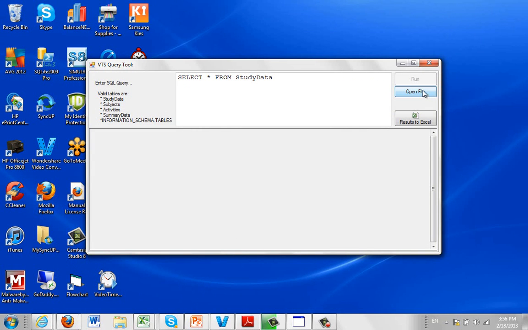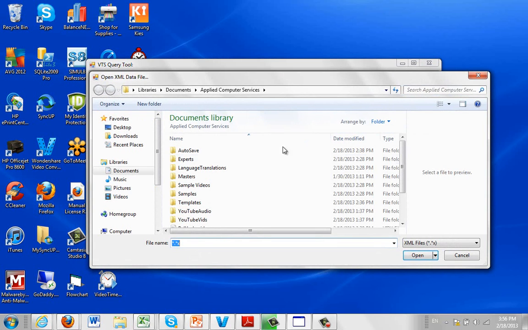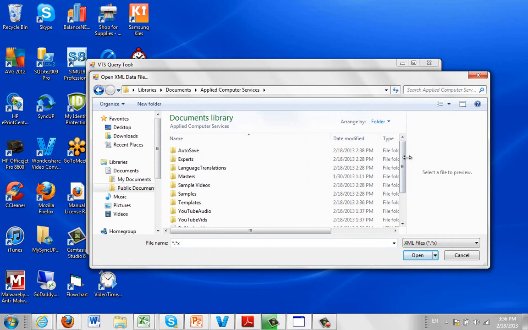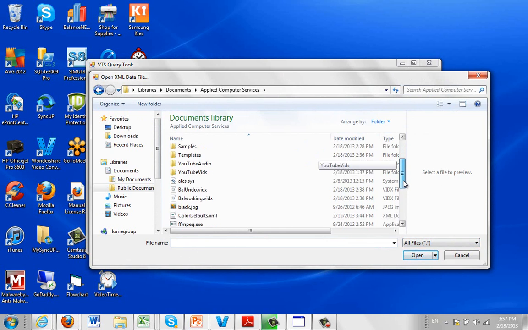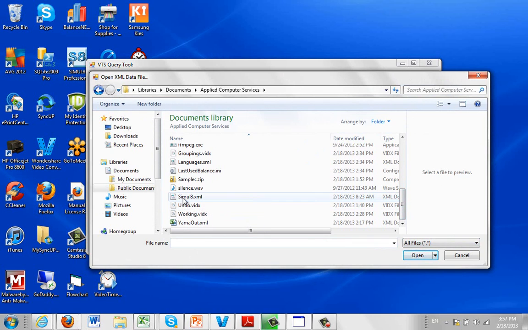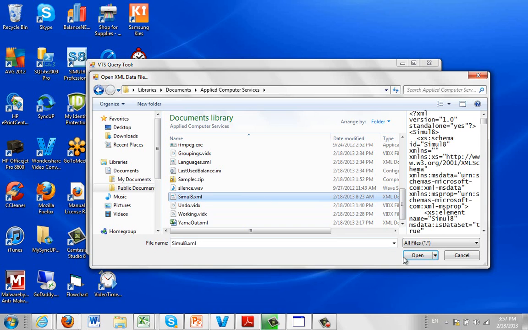So I minimize this, just going to open this little query tool we have here. The file itself is going to exist in the Documents area here under Applied Computer Services. And it's a temporary file, so I'm going to show all files here. And then we can scroll down here, and what we're looking for is this file here, SIMUL8.xml. That's the extraction from Timer Pro that's being presented here.